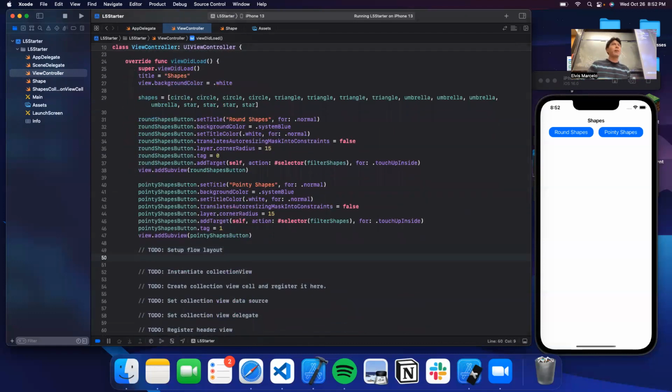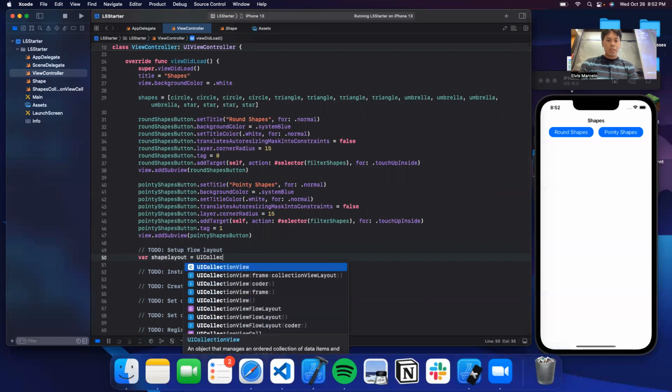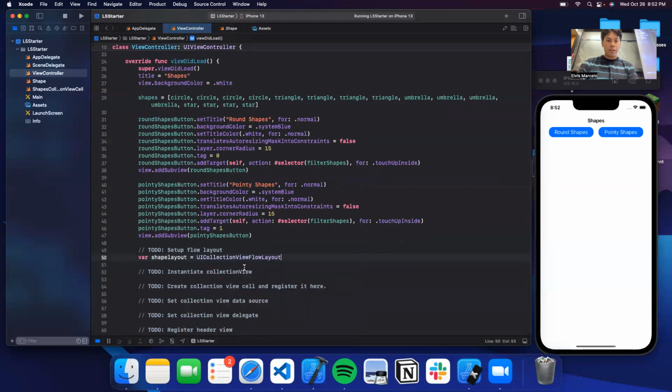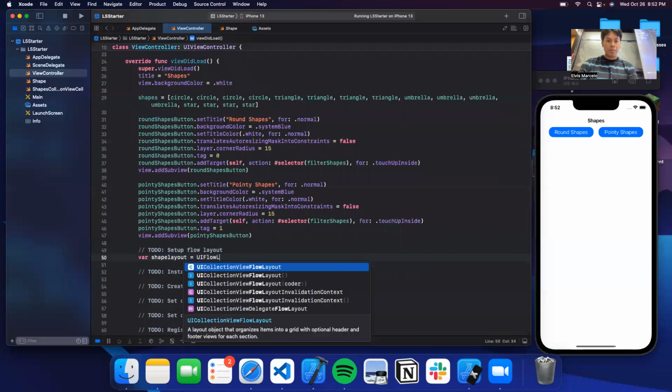We're going to be setting up the flow layout for this collection view. So let's do that. Let's call our shapeLayout equal to UI. Hold up.